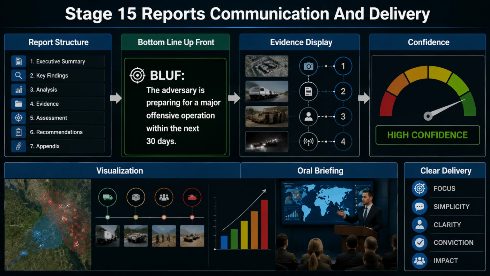Stage 15 is report and delivery. An investigation is not finished when you personally understand it. It is finished when someone else can use it. That means structure, evidence presentation, confidence language, visualization, and oral briefing. One habit matters a lot: separate fact, inference, and judgment. The company changed ownership in March is a fact. This may indicate restructuring is an inference. Supplier risk is elevated is a judgment. If you mix those together, your report sounds stronger than it really is.